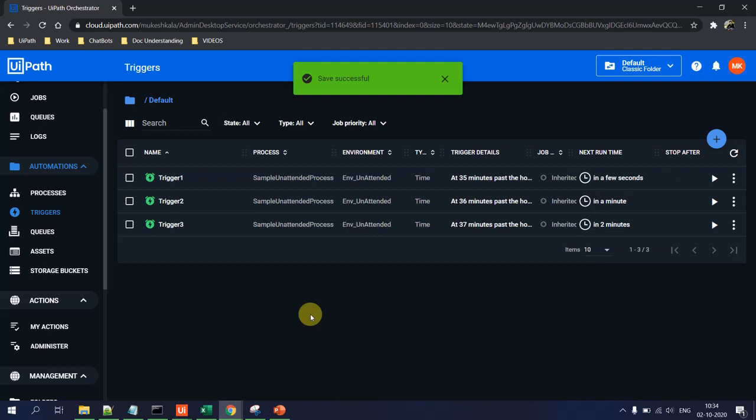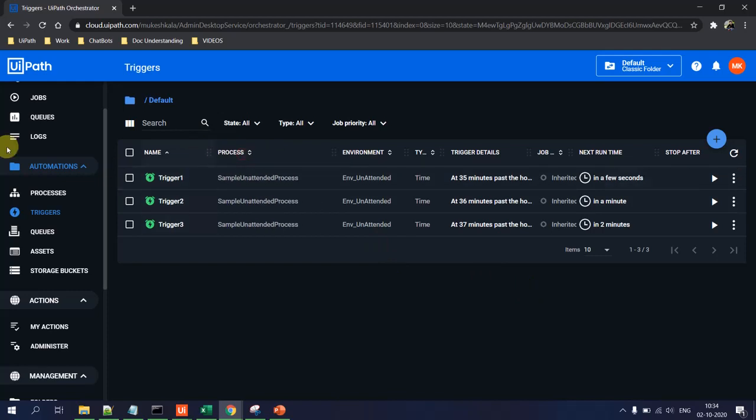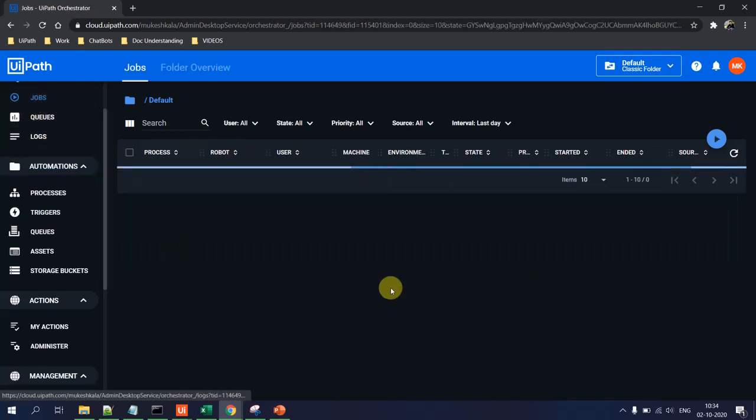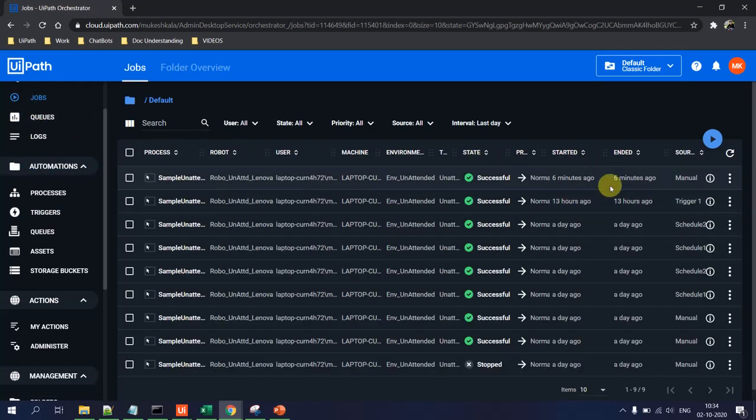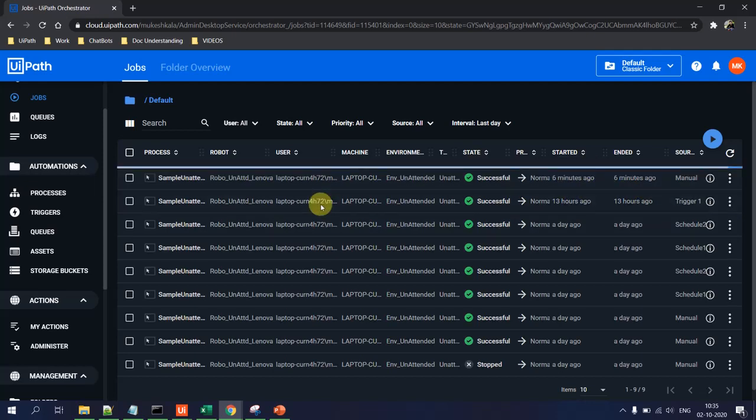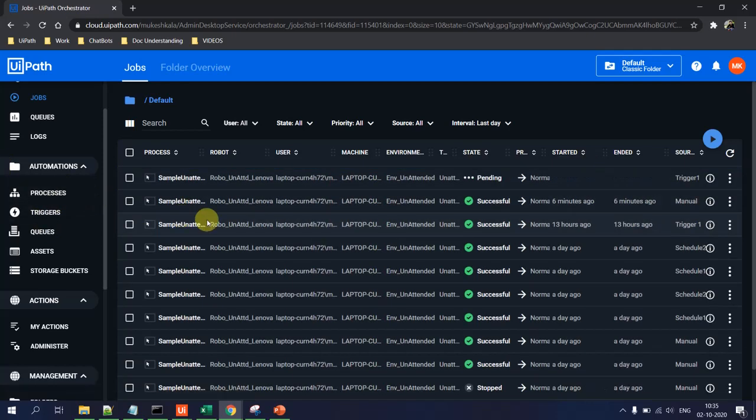Okay, so now this is going to execute in a few seconds, this is in a minute, and this is in 2 minutes. So I want to demonstrate some of the scenarios here. Let's see what I mean. So there is an interval of exactly 1 minute in between, and if I go to the job span, it would be blank because there is no job. The last job was 6 minutes ago.